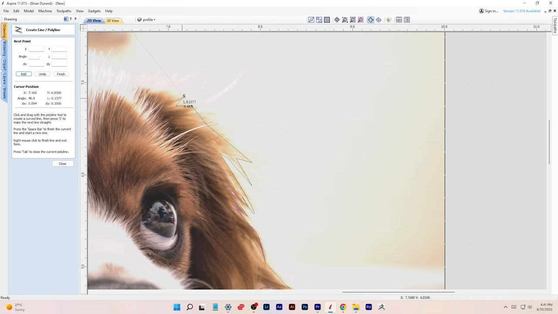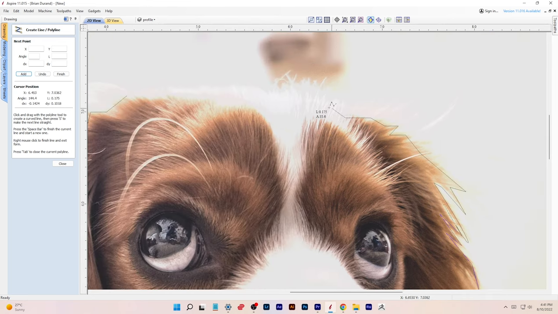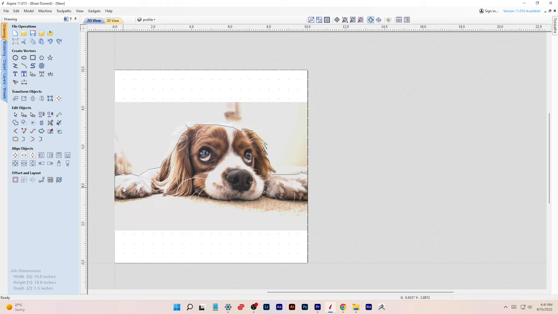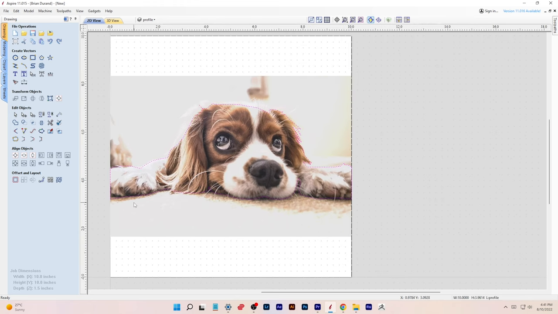So once you complete that line all the way through and it connects, you're always going to want to make sure that the lines are closed in a continuous loop. And you'll just close that out and click on your vector. And you'll see that it's all lit up, so you know it's good.